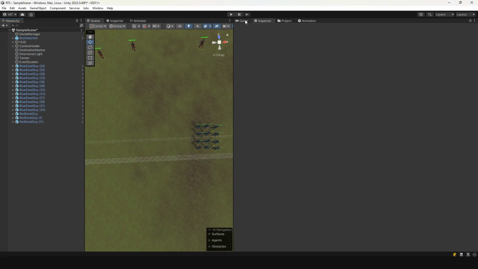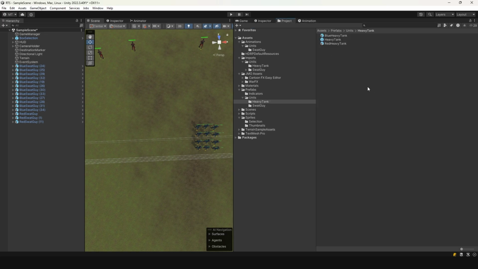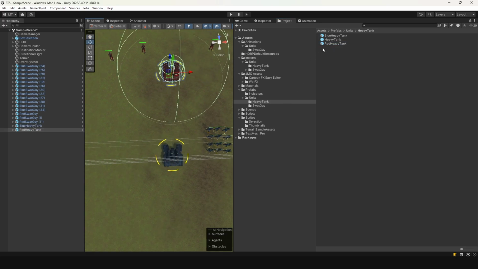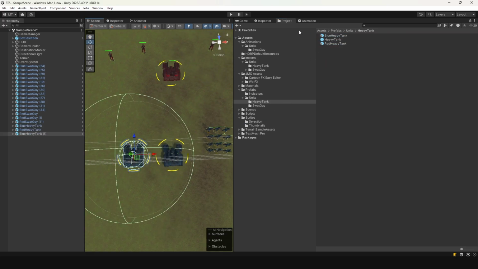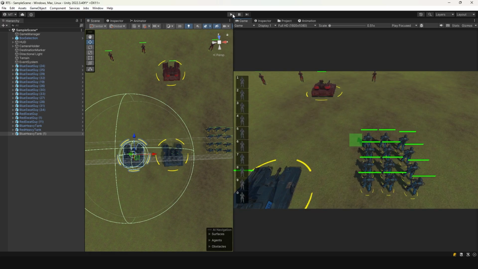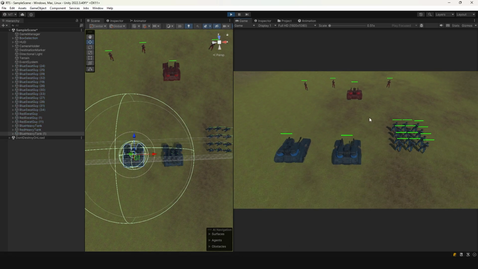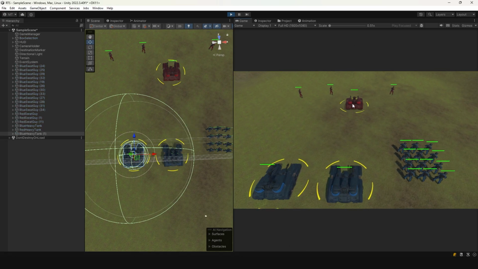Okay, let's test that out. So we can go to the project tab. Let's get a blue tank and a red tank. And let's make it a little uneven. Let's have two blue tanks. Let's run the game. And let's attack the red tank.